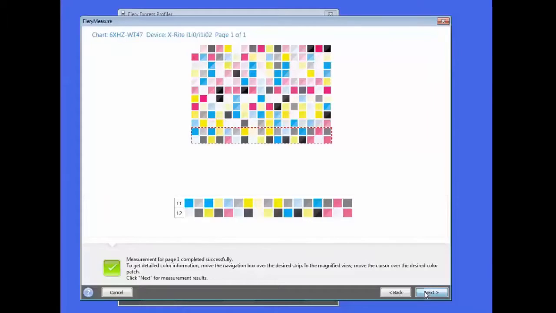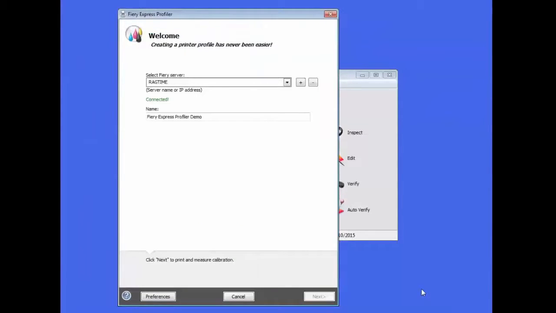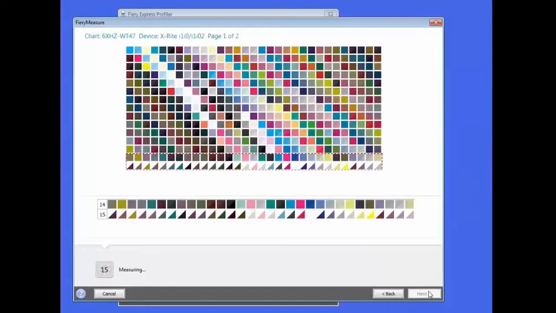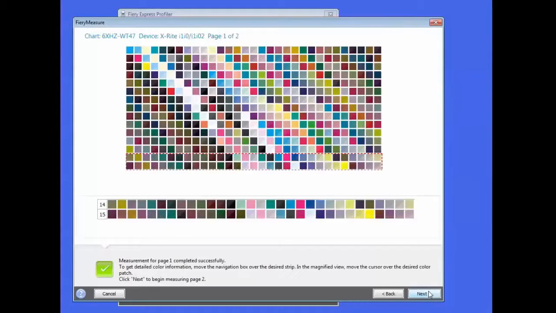Once I've completed measuring the calibration patches, profiling patches will be sent by Express Profiler to the Fiery server. The next step is to measure the profiling patches.